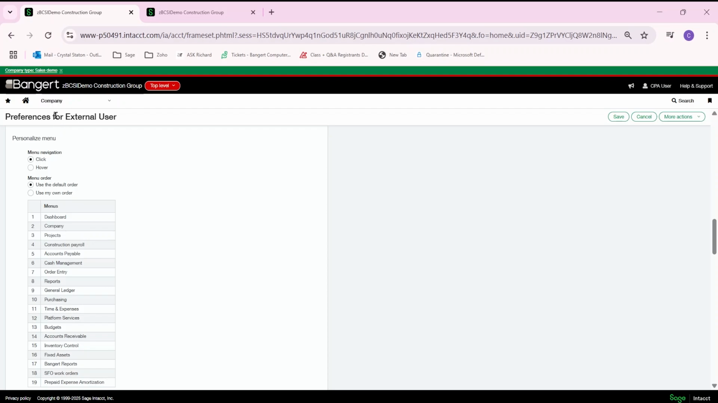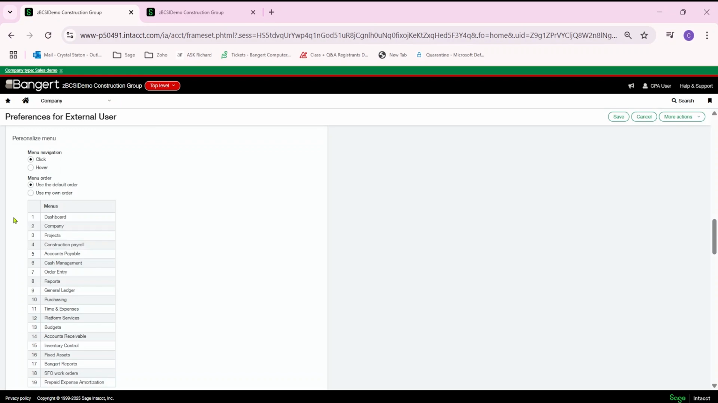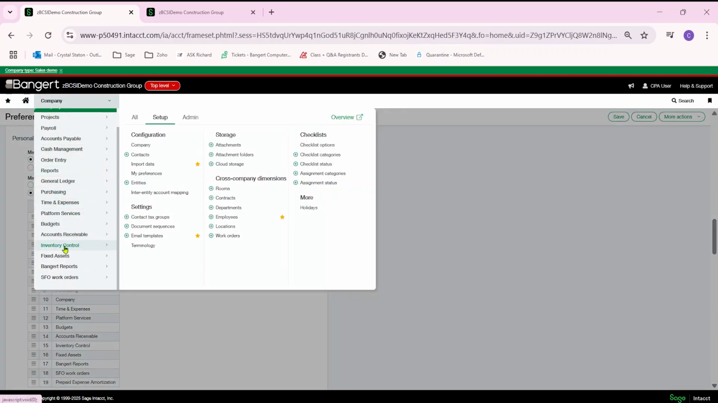The menu order, so that is this here. On a personal level, maybe you would like to have it in a different order for workflow purposes to be more efficient for you. You can do that here by choosing Use My Own Order. And then this only does it for your personal environment that you're in, not on a company level. So then if you decided that's what you wanted to do, you just hover over which one that you would like to move, and then you can drag and drop it wherever you'd like. Once you save and refresh, you'll see your menu items have changed into the order that you had specified.